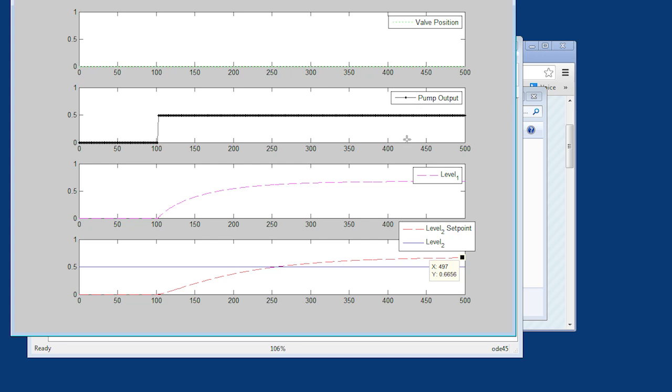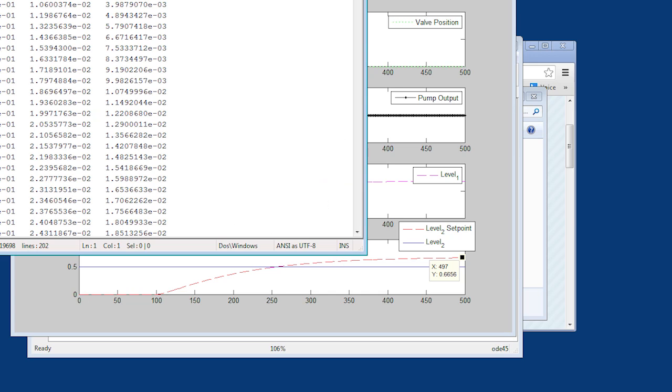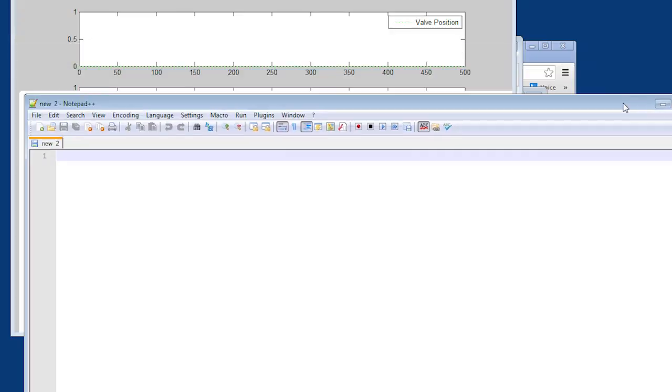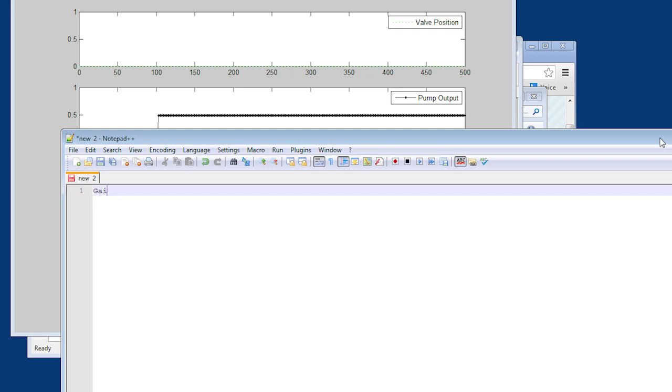So my gain in this case is delta y divided by delta x, or sorry, delta y divided by delta u, the input. So I've got about, let's just say, 0.7 divided by 0.5, so a gain of about 1.4. That's my gain, 1.4. I'm just going to go ahead and record that here. Let me get a new text file. So my gain, that's going to be my KP, is going to equal about 1.4.